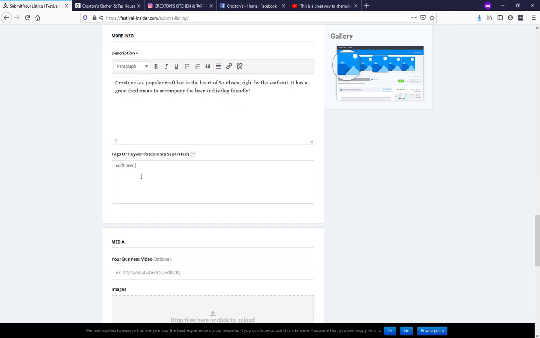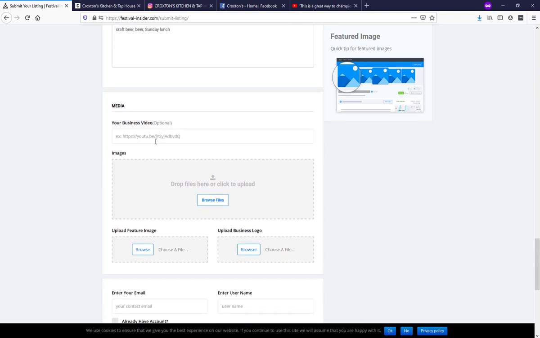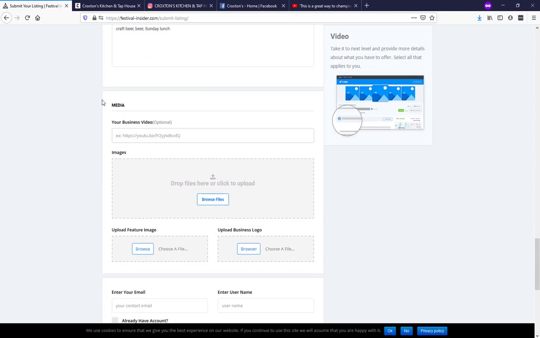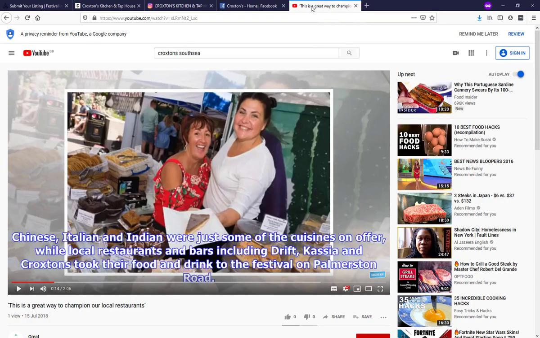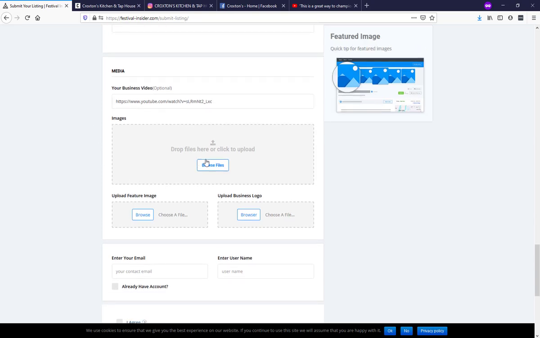Tags and keywords, again, this is a good opportunity for you to enter some things which you might want to be found for. Gives you extra options to be found on the site, so I would definitely fill that in. If it's an option for you, you can add a YouTube or other video link. This company I don't have a YouTube link for in particular, but I found a related news story about it, so I'm just going to add that, and that will come into your listing, which is really important.